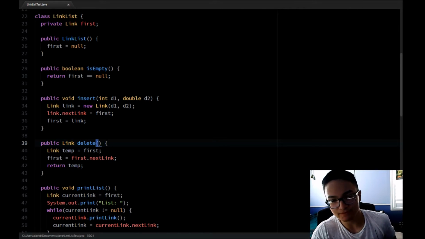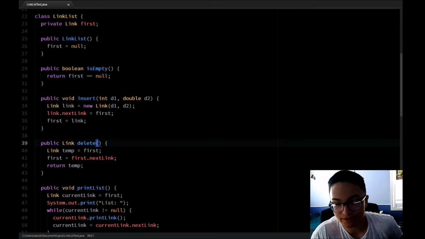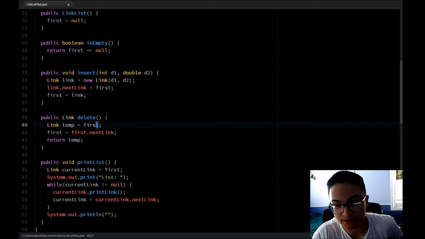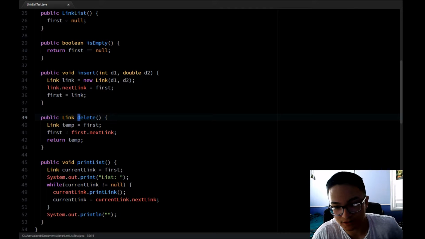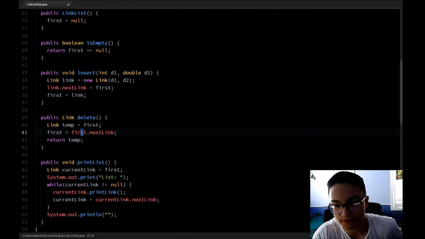Okay. So, on line 39, we have a public member function of the class linkList, and it returns a link, and the member function is called delete. So what happens is you're declaring a new link called temp, which is equal to the first link, and then you're setting the first equal to the first link's next link, and you're returning temp.